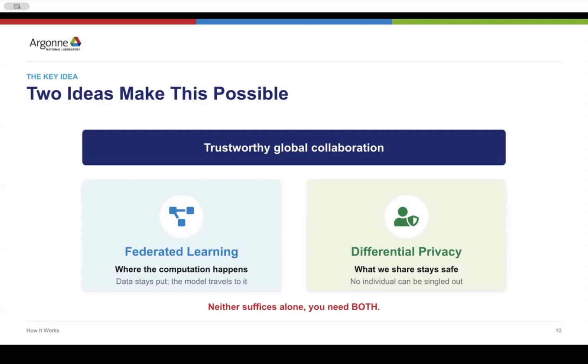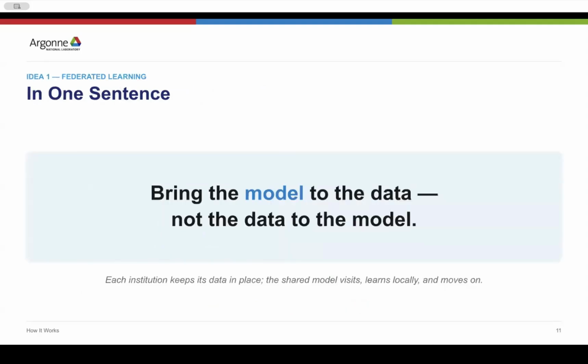Differential privacy is an important concept which guarantees that a single individual cannot be singled out. What I mean by that is that if you have an individual in the data set, you would not be able to tell if they are in the data set or not. Re-identifying that person might be risky and give up their privacy, so we don't want that. So in federated learning, in one sentence: bring the model to the data, not the data to the model. Each institution keeps its data in place. The model visits, learns locally, and moves on.